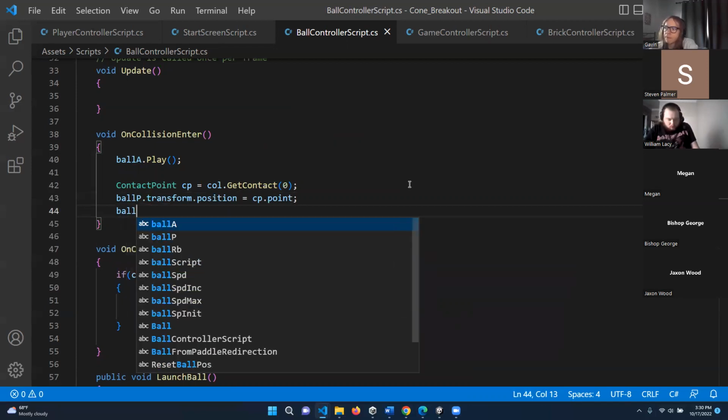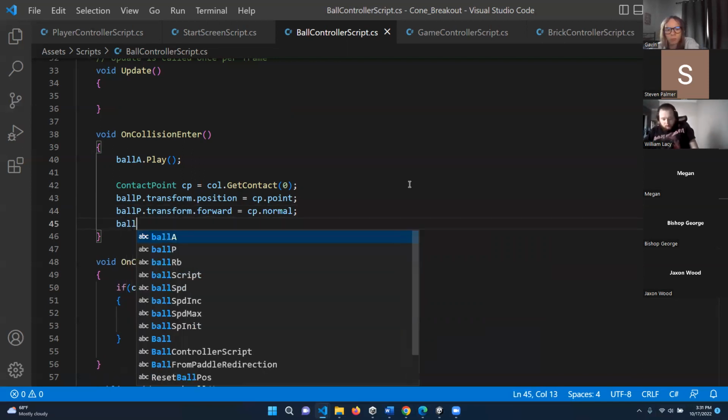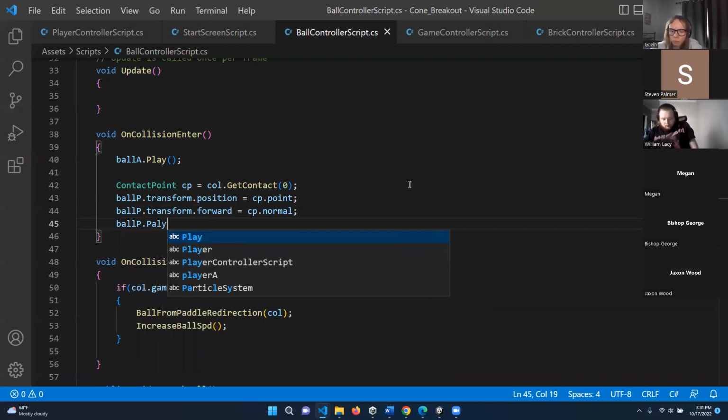We're gonna do that, and we're also going to set the orientation. So it's gonna be transform dot forward, and that's going to be equal to CP dot normal. So it's lowercase normal. Remember, there's the normal direction of the faces that it hits. That's what that's going to be. And then we're just going to go ahead and tell it to play. Ball P dot play, and it's just like audio in that way, where it's pretty simple.